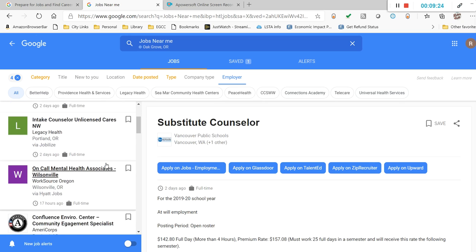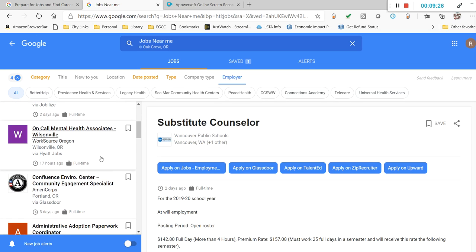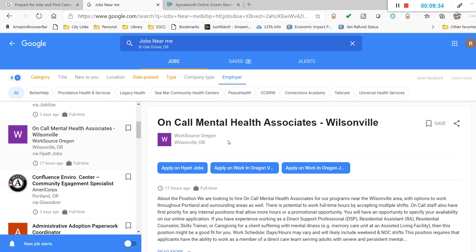So looking down here, let's take a look. On-call mental health associates for Wilsonville. I might be interested in that. So I go here, and then I have these various other choices of where I'm going to go. Now I usually pick the one that is related to the one that they have listed. It says VA Hyatt Jobs, so I'm going to click on Hyatt Jobs.